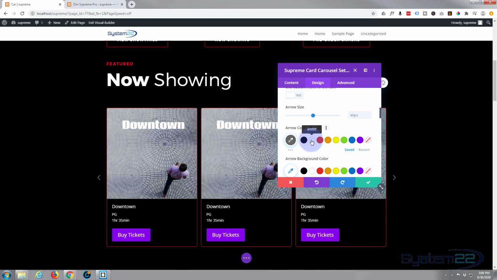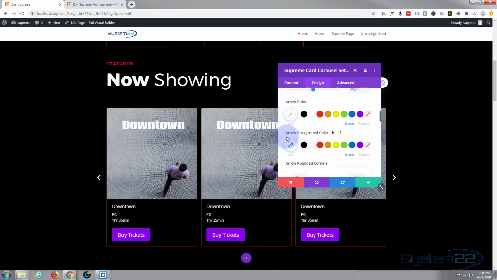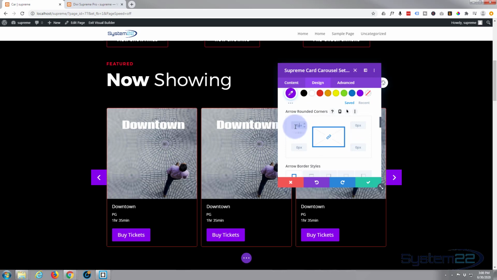Arrow color, I'm going to make that white. And I'm going to make the background color purple. I want to make it round, so I'm going to say 50. And you can either put in percent or pixels or whatever you like. By default, it puts in pixels for you. So if you just put in 50, it'll make those perfectly round for you.